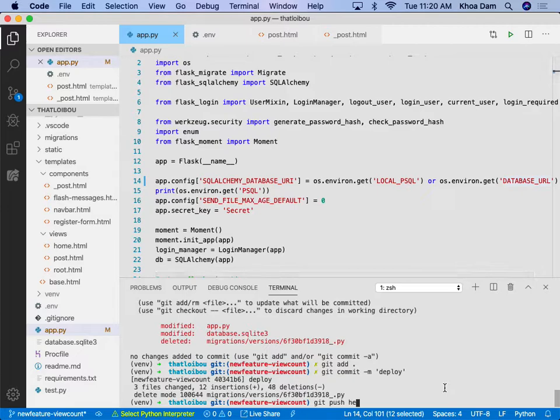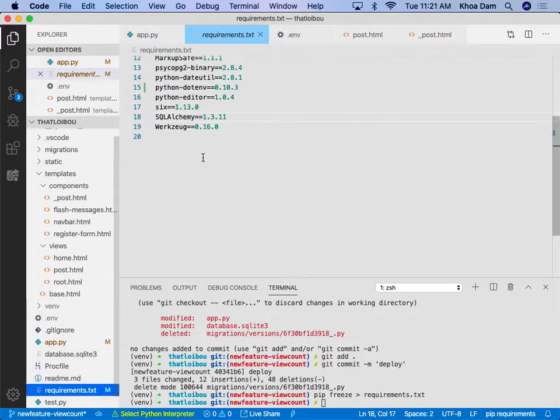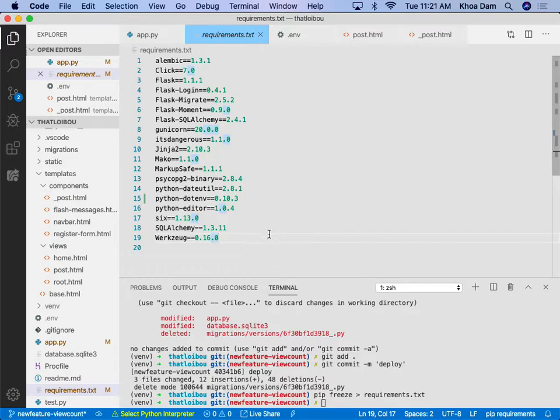Next step. Pip freeze. And then you have to freeze the requirements file. Requirements. Bam. Okay, basically this step is like you make a copy, a snapshot of all the libraries you have installed, and then put it inside your requirements file here. And then when you deploy, Heroku will read this file and then install all the libraries for you.